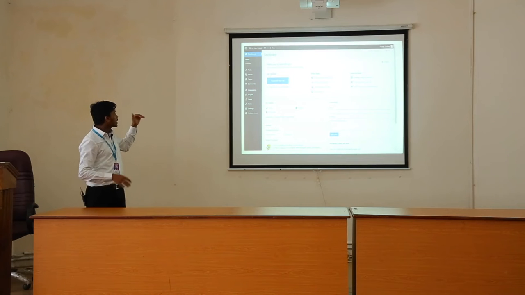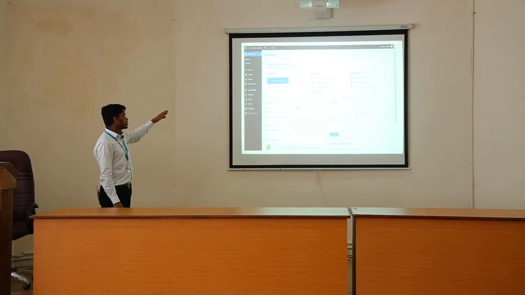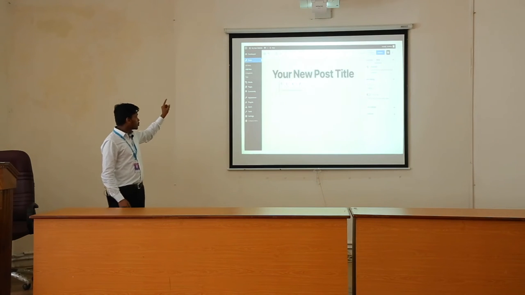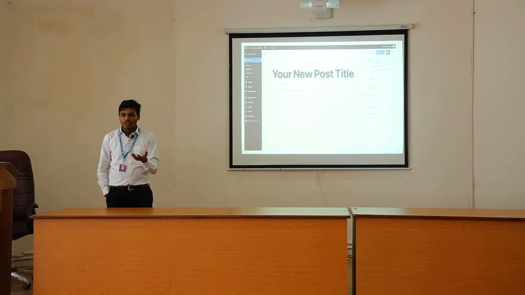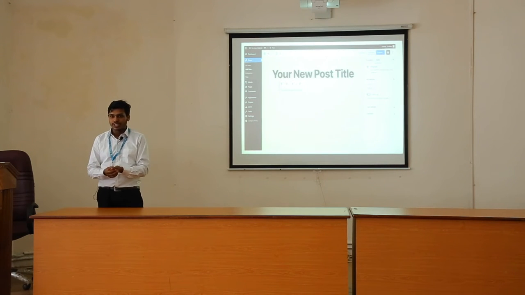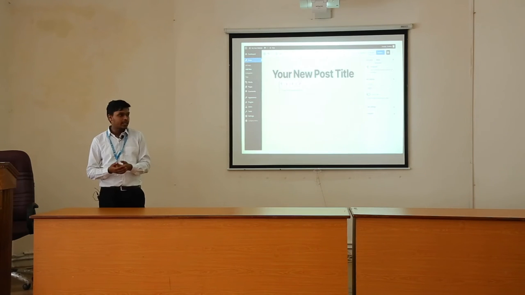Here you can see everything: on the left side, dashboard, posts, media, pages, comments, and so on. So let's go to the posts. Once you go to posts, you can see something like Add New. Posts are something like your blogs. If you want to regularly give updates or notifications, you can use the posts option for posting your content. You can use posts as a blog section for your website.